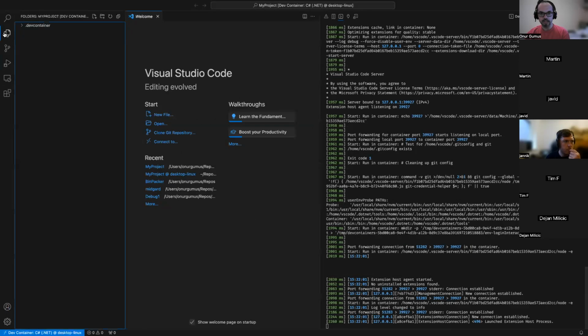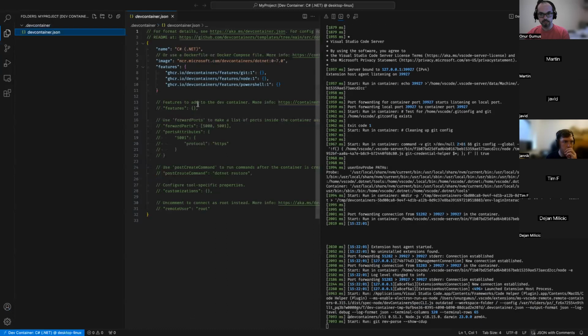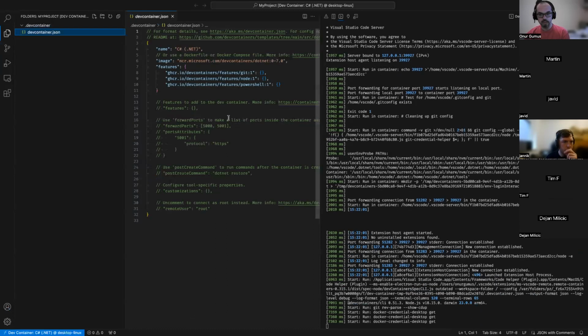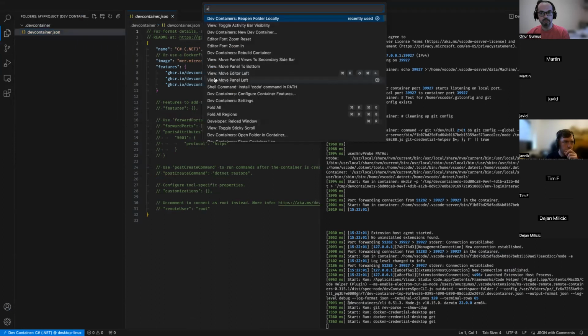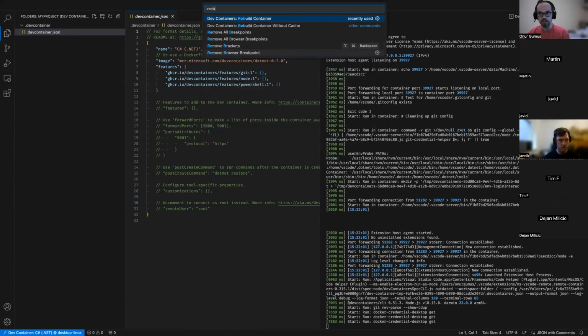The second time will be faster because it will use the cached image. However, if you make a change in this file, you will always need to rebuild the container. So you will say yes, and sometimes it just says rebuild and reopen. Rebuild container. Okay, that rebuilds this thing.